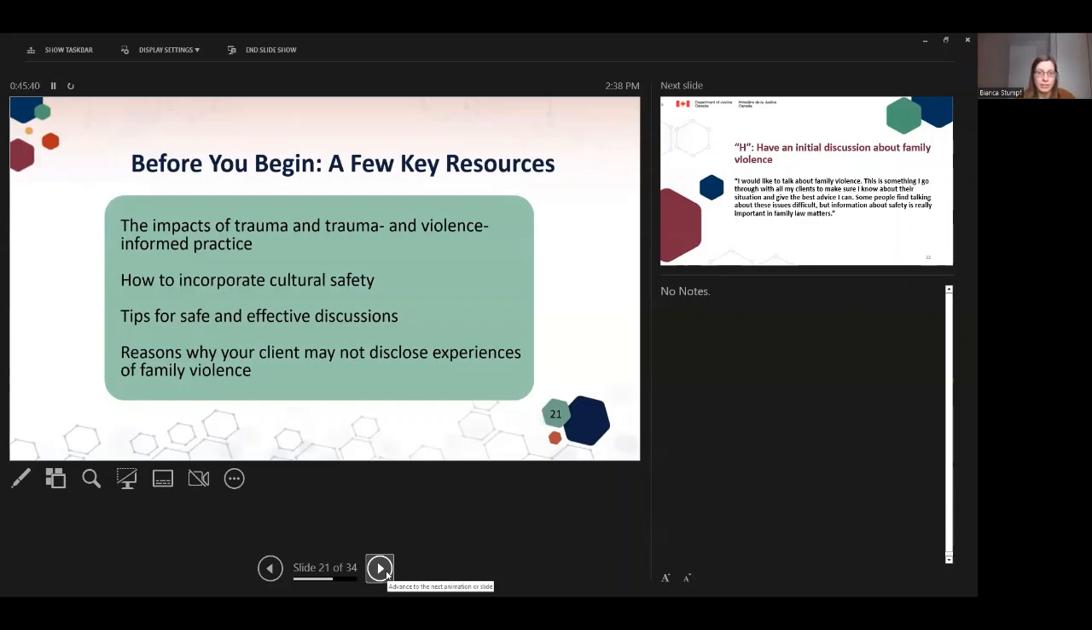The toolkit also stresses that not all clients will disclose family violence to a legal advisor, either on their own initiative or even when asked directly. So for instance, when we go back to our scenario, the client may not disclose initially for numerous different reasons, including there may be some language barriers. They may have a lack of understanding that what they are experiencing is family violence, or they may not view it as relevant to their case. They may feel shame or guilt, or they may fear losing support from their family or community.